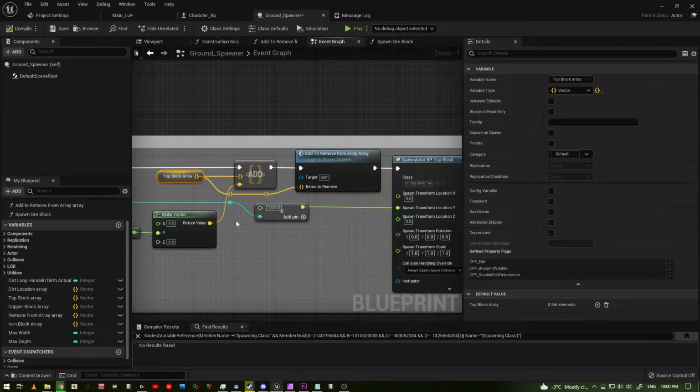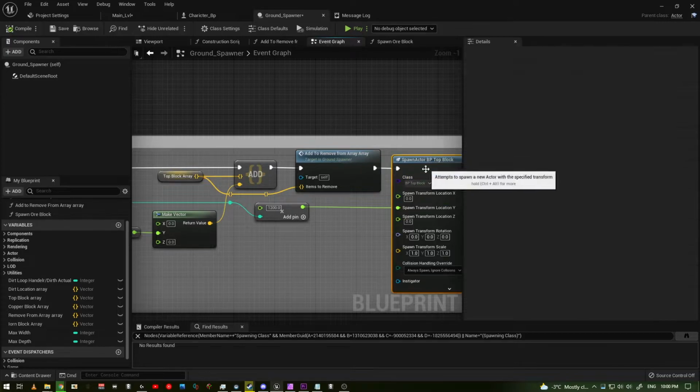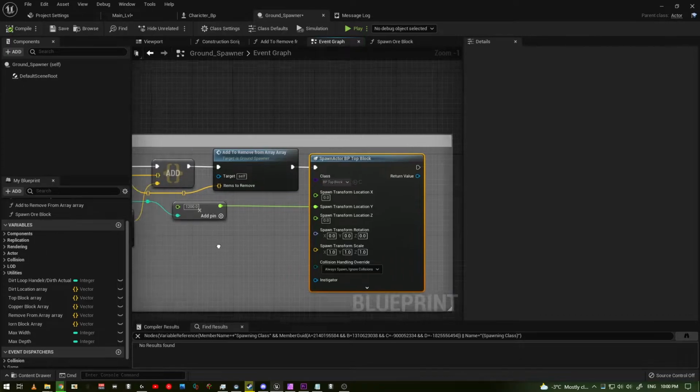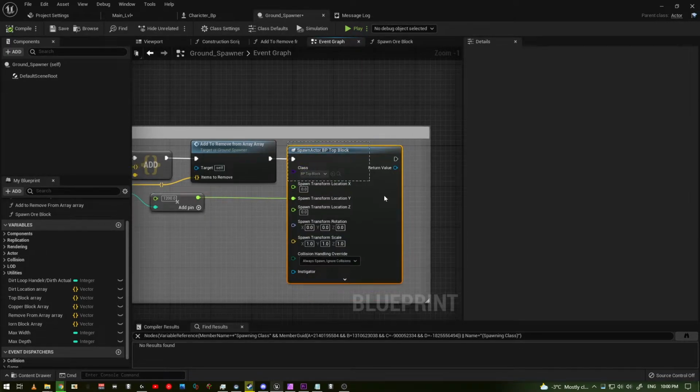And since we have that, we can go ahead and spawn it. Oh, that's what this is. This spawns a block for every one of these vectors. So what this node does is it spawns an item that I've created, BP top block, that's the grass, to a specific transform. A transform is all of this: a location, a rotation, and a scale. But we don't need these two because the scale is always going to be the same and the rotation is always going to be the same. The only thing that's changing is this.